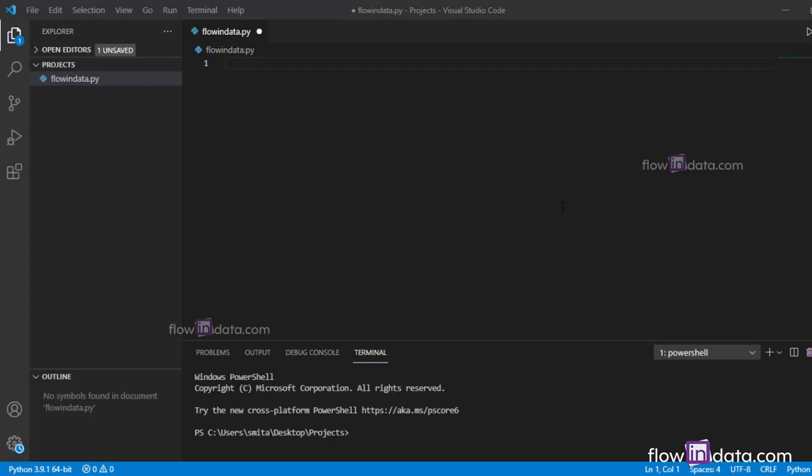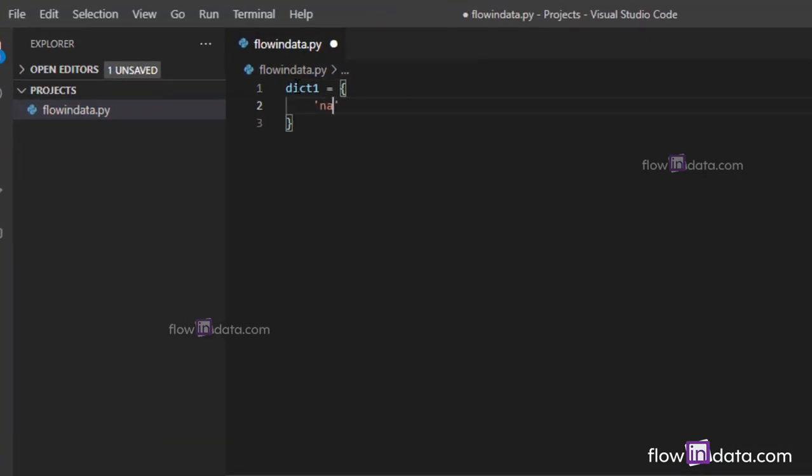So let me show you how to create a dictionary. We have this dict1 variable for the dictionary, and then here: name colon John, comma, age 34, comma, hobby dancing. This is how you create a dictionary. The items in a dictionary are separated with commas. Note that the last item will not have a trailing comma. The key and value are separated with this colon. This is the key, this is the value.